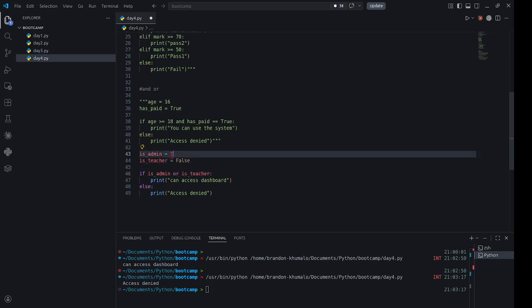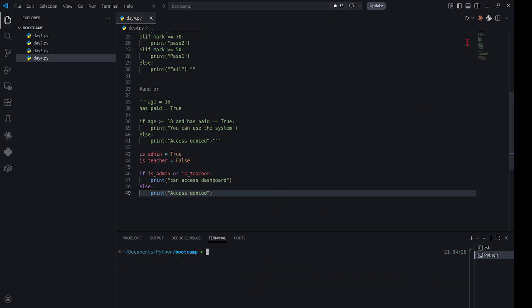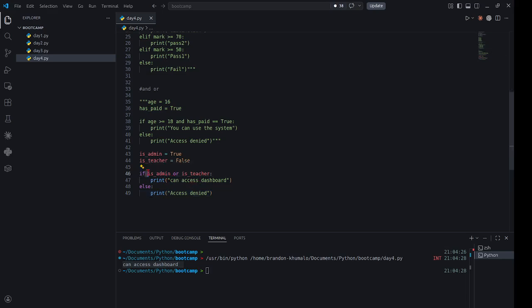Let me change is admin to true. Okay. See, right now I ran the code and it printed you can access the dashboard because is admin returned true. So for this block of code to execute, either one or even both of these conditions must return true. At least one of them should be true.